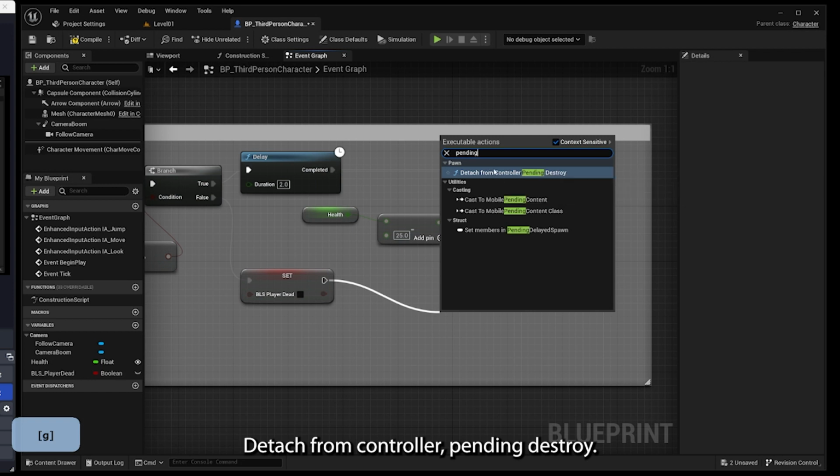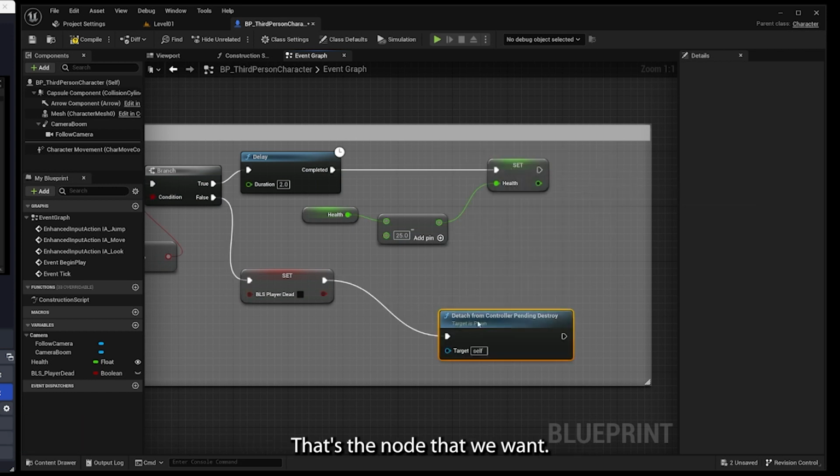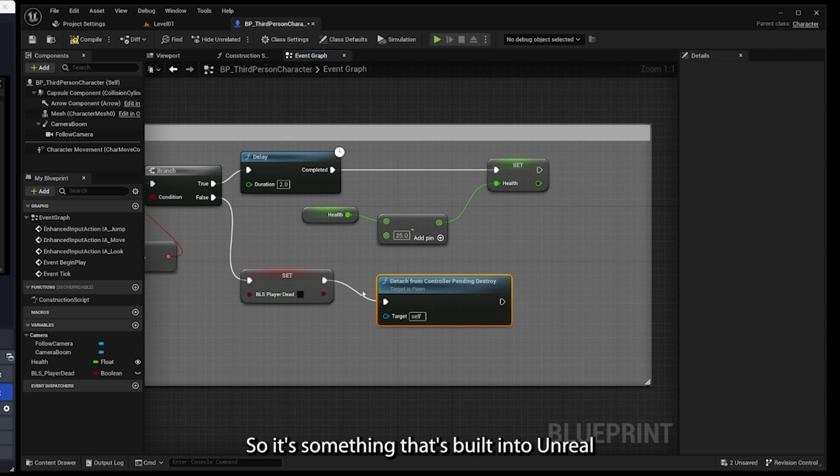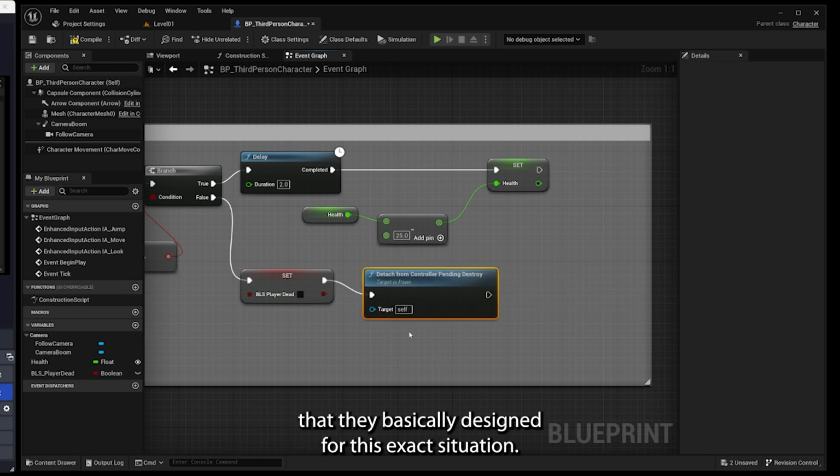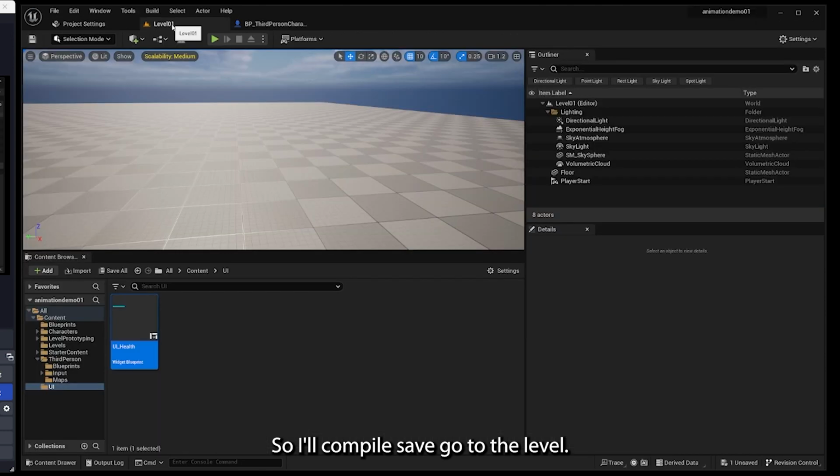Detach from controller pending destroy. That's the node that we want. And as you can see, it's a function, so it's something that's built into Unreal that they basically designed for this exact situation. So I'll compile, save, go to the level.